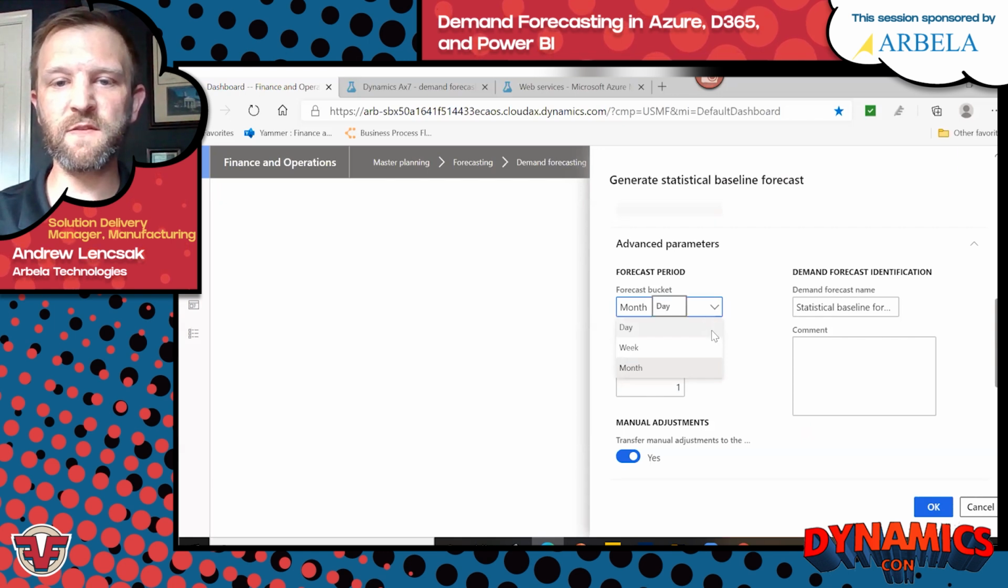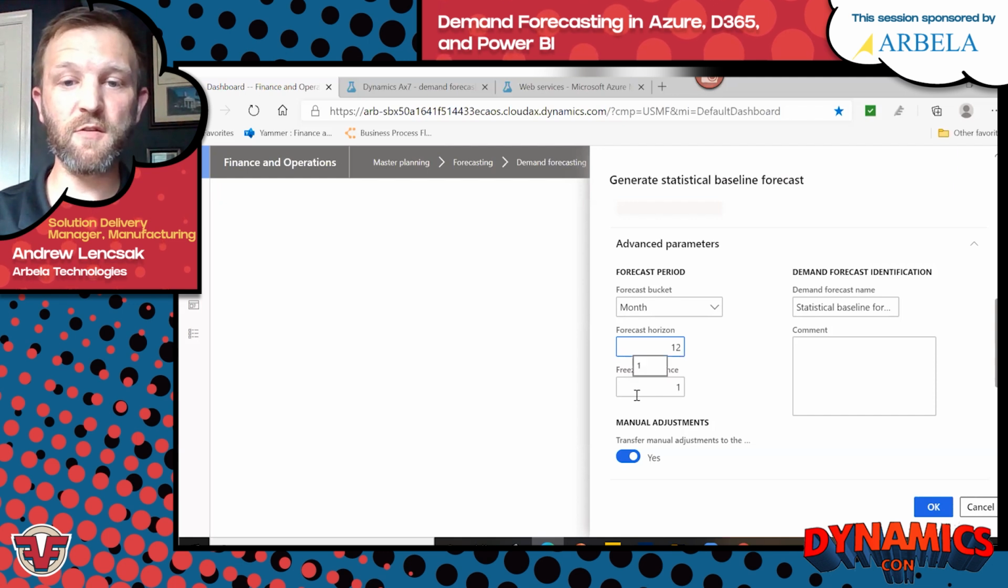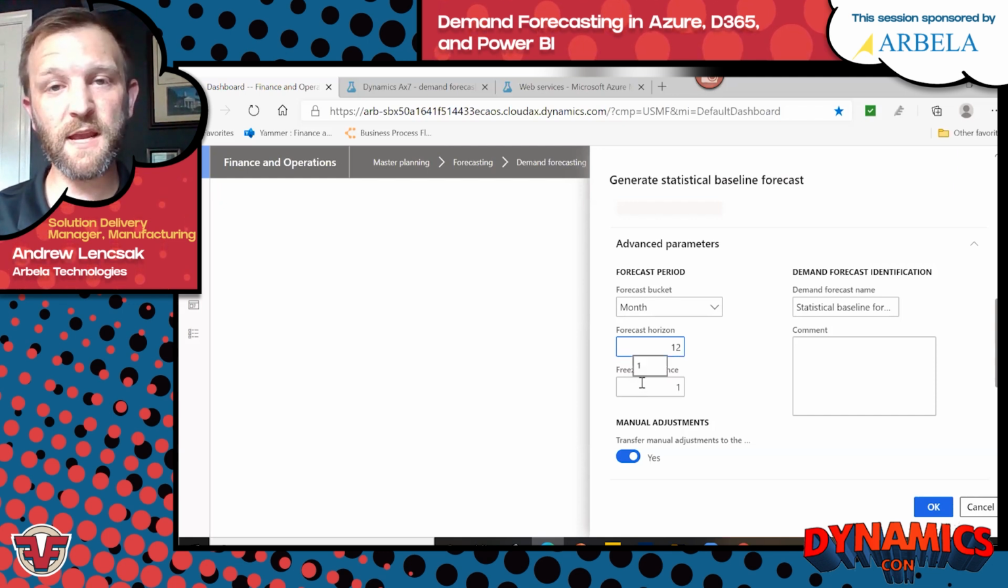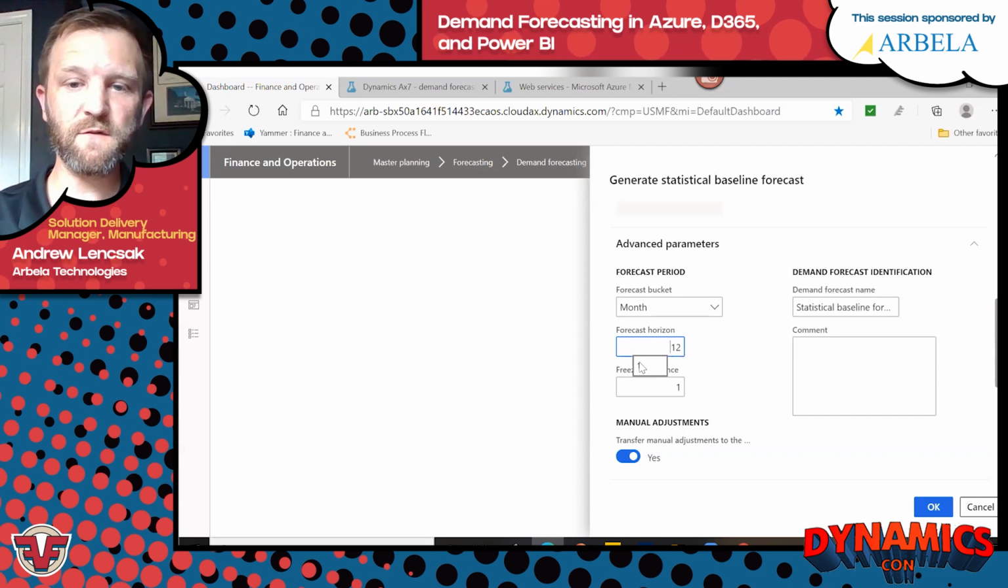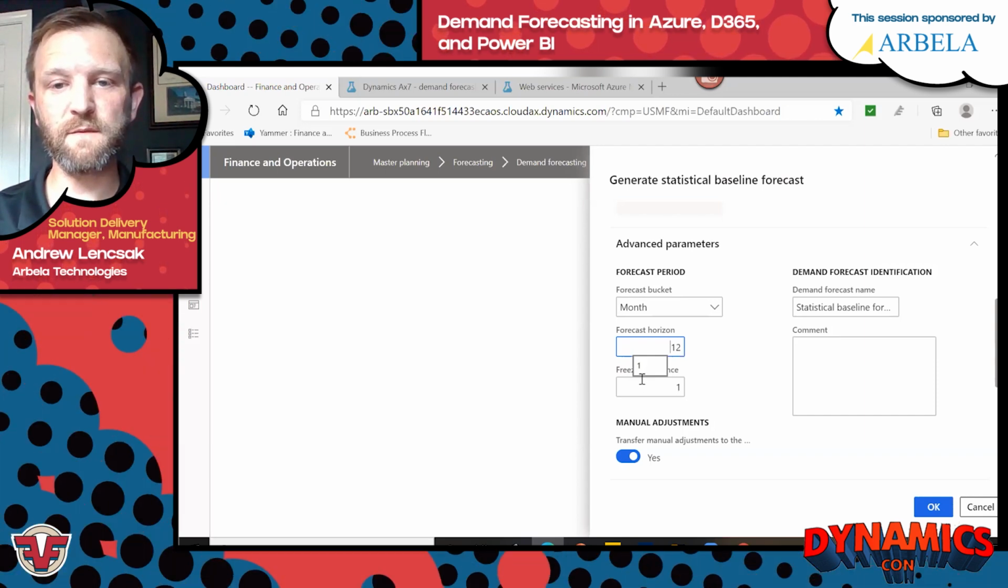Is it days, weeks, or months? How far out am I forecasting? And do I have a freeze time fence? Are there buckets in my newly generated forecast that I don't want to give the ability for someone to edit? That's what a freeze time fence will do.